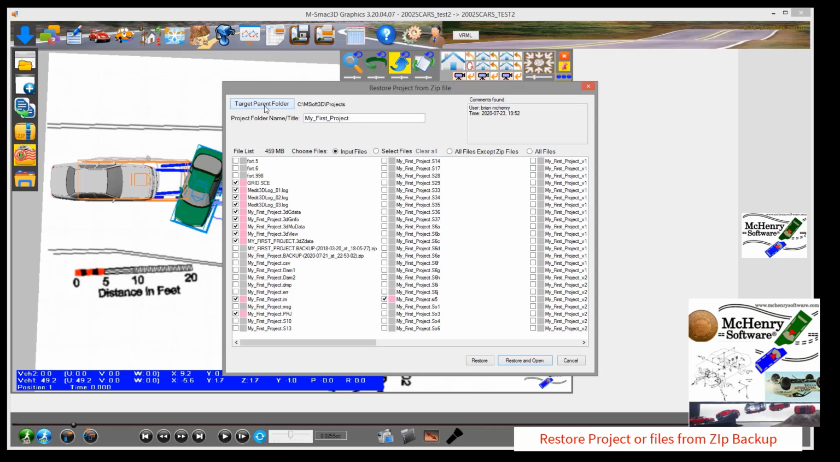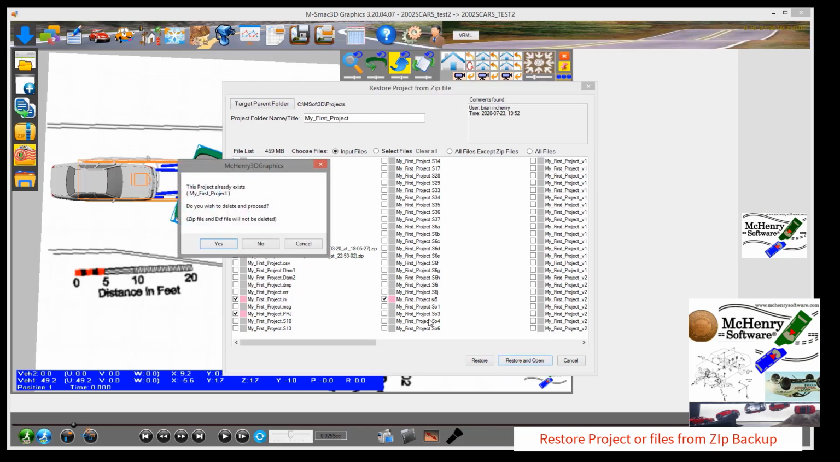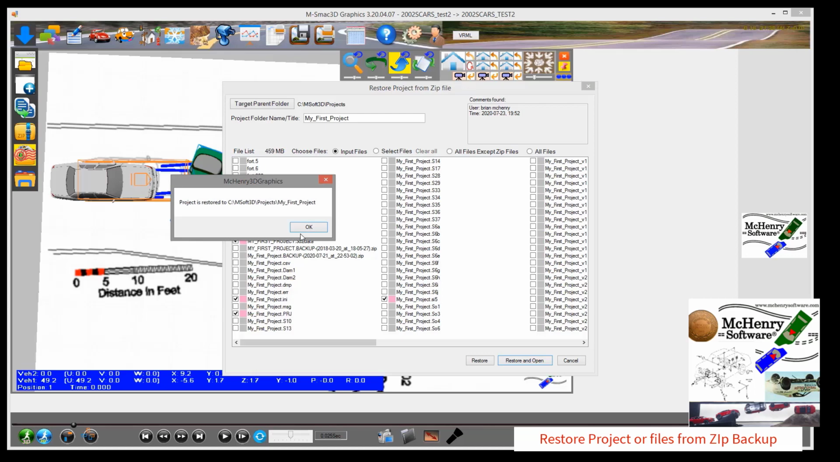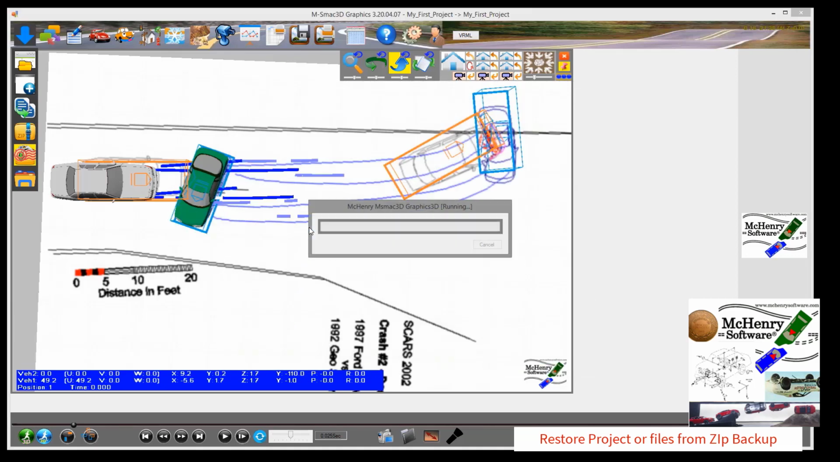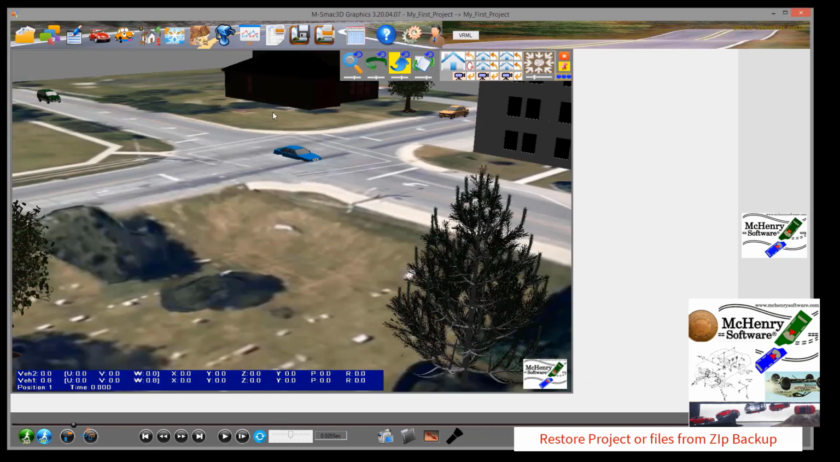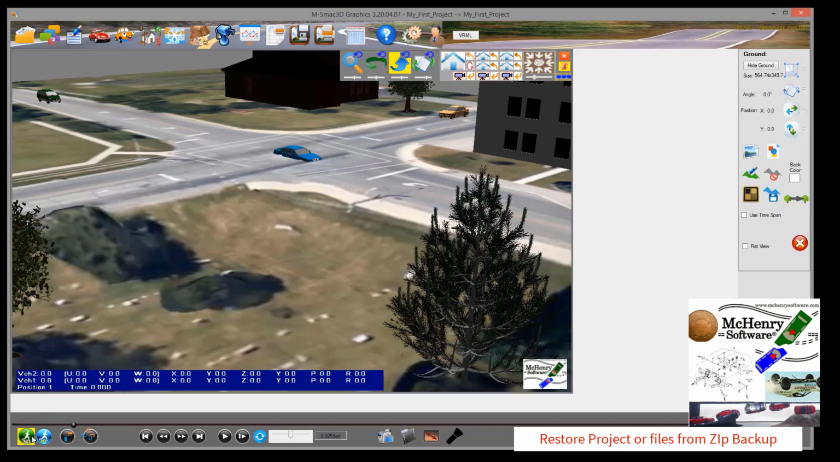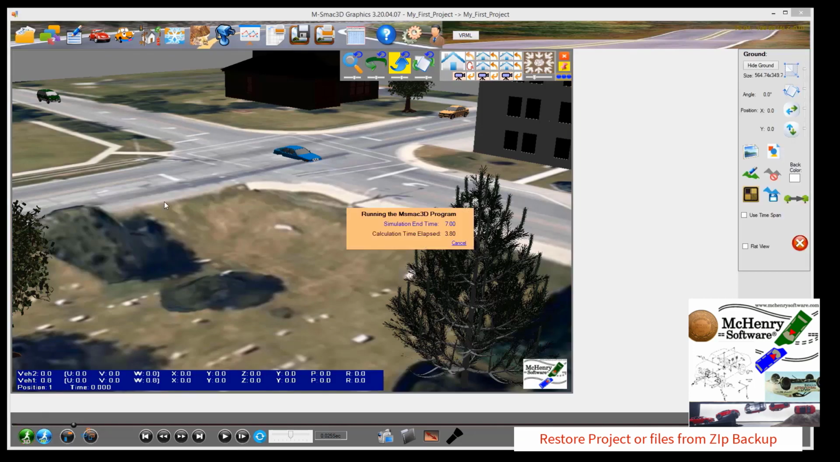You can change the target parent folder also to where you want to restore things, but then we just say restore and open. Now it notices that you have something out there with the same name, and it's saying this already exists. We're going to delete what's in there and create this. We will not delete zip files and DXF files, but we will delete the rest. So we say yes, go ahead, and it's restored. For most demos, there's no problem with restoring it, but you should use a clone to create a new project. Like let's say I had something that's similar to this and I want to use this as a backlog. Now of course there's no output file in here right now, so let's just run this so you can see it.